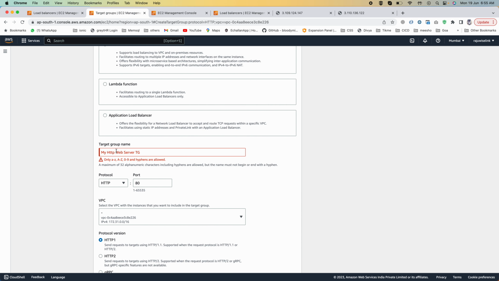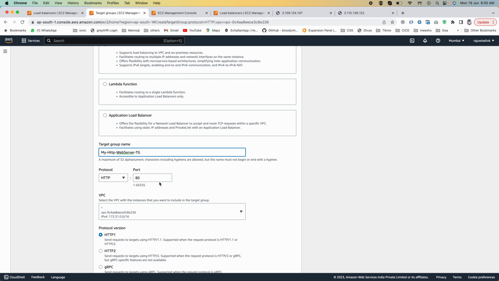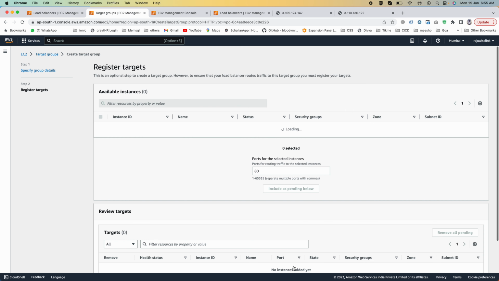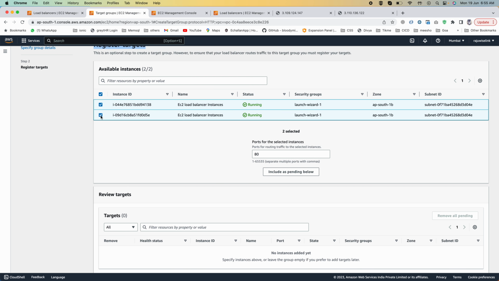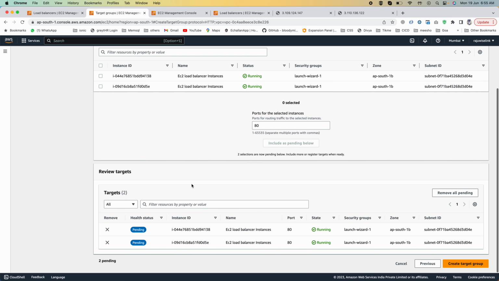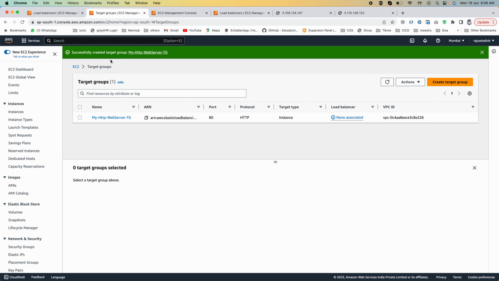We cannot give any spaces here, so we'll put a hyphen. So this is my web server target group. After creating a target group, we need to register the instances which we want to put in the target group. So I am selecting these two instances and including them. I'll get all these instances here, and I'll create a target group which targets these two instances. So create it.